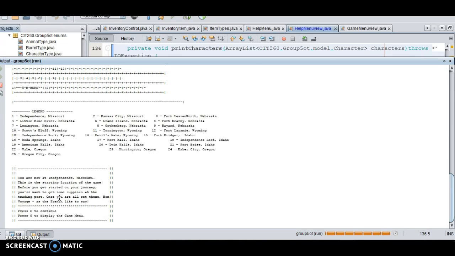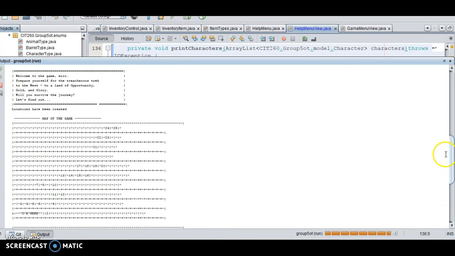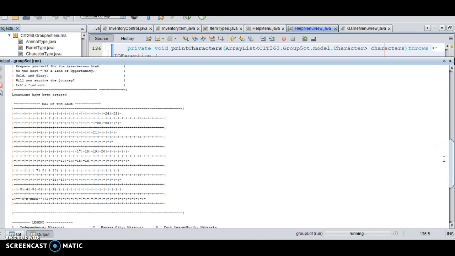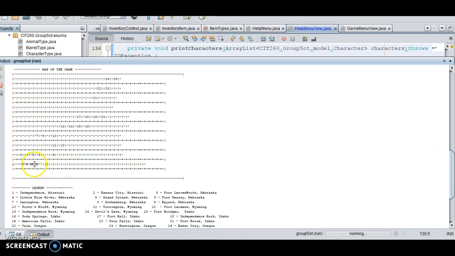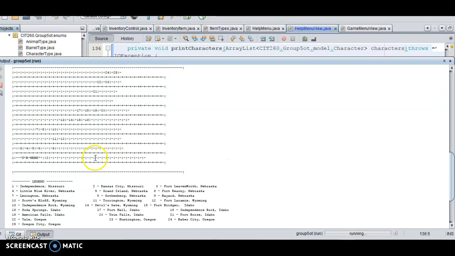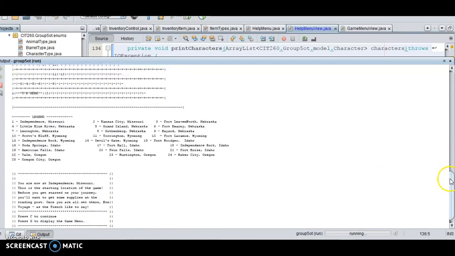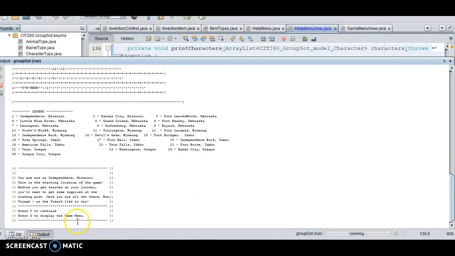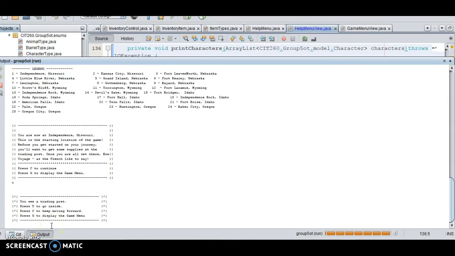I'll enter my name. A user of Eric is then created, and we at first see a map of the game with an indicator here that shows us where our location is. We are now at location 1, which is Independence, Missouri. According to the map, we see that we have 25 locations that takes us all the way to the end of Oregon City, Oregon. We have a message that tells us what location we're at, Independence, Missouri. I then have the option to continue.